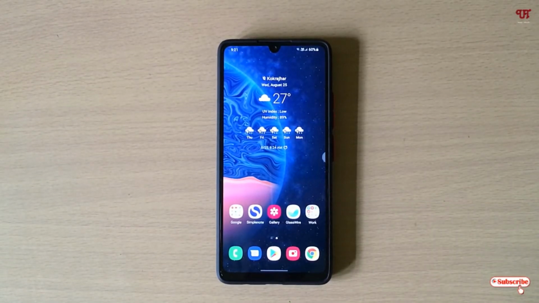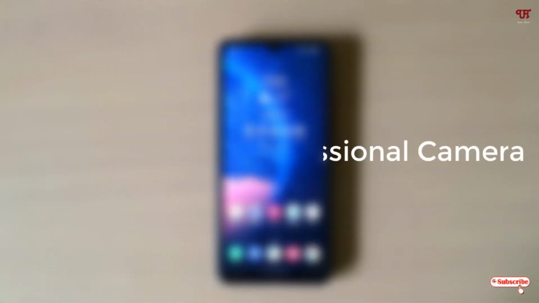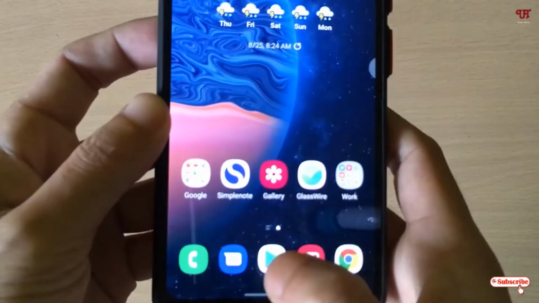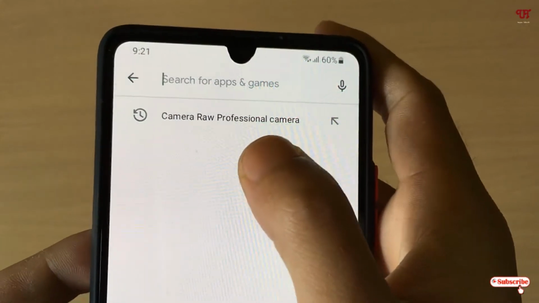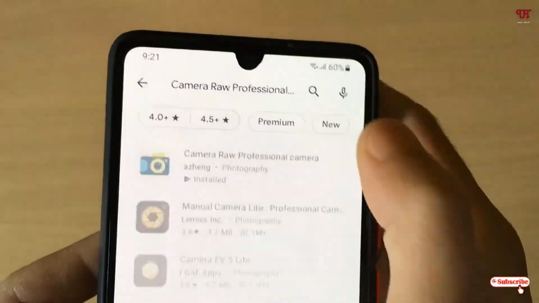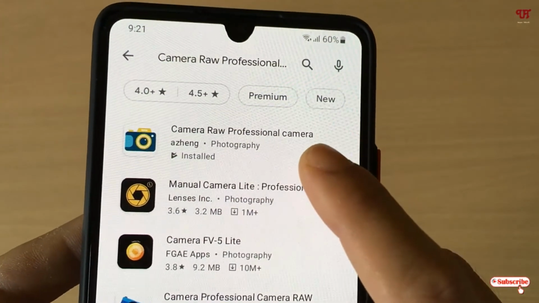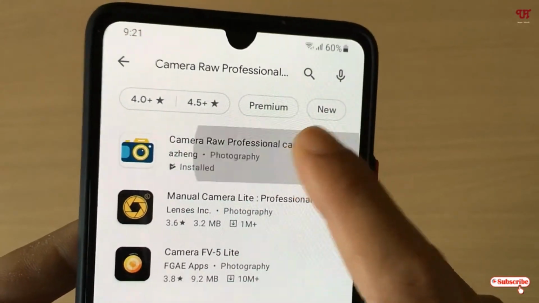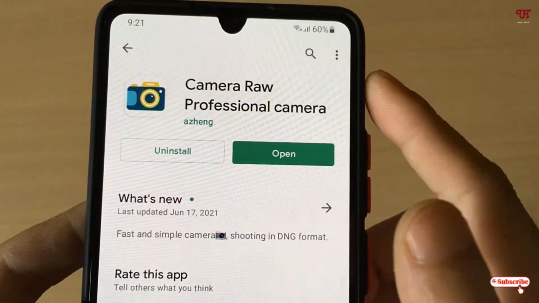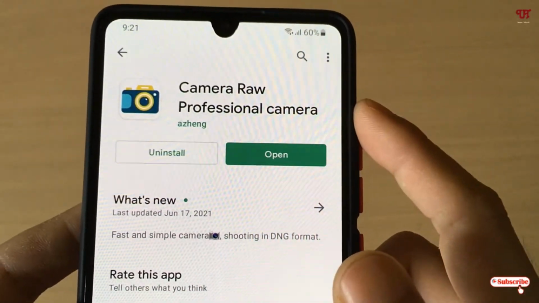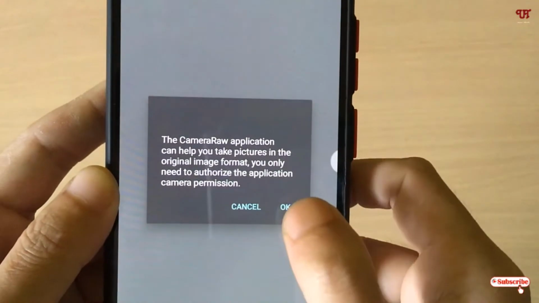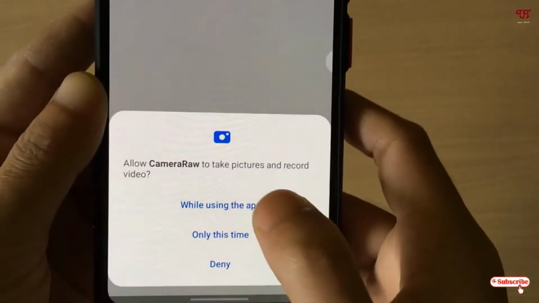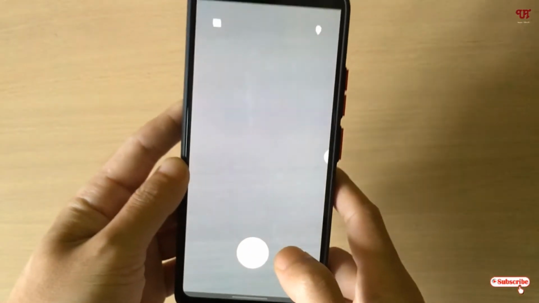So on the bonus camera applications, on the first list we have the Camera Raw Professional Camera. So once again, like before, just open the Play Store and just search for the application named as Camera Raw Professional Camera. Just search this application, and on the first list you will see Camera Raw Professional Camera. Just tap on it. Like before, I have already downloaded and installed it, so you firstly download and install it, and just click on open. Just click on OK, allow all the permissions.